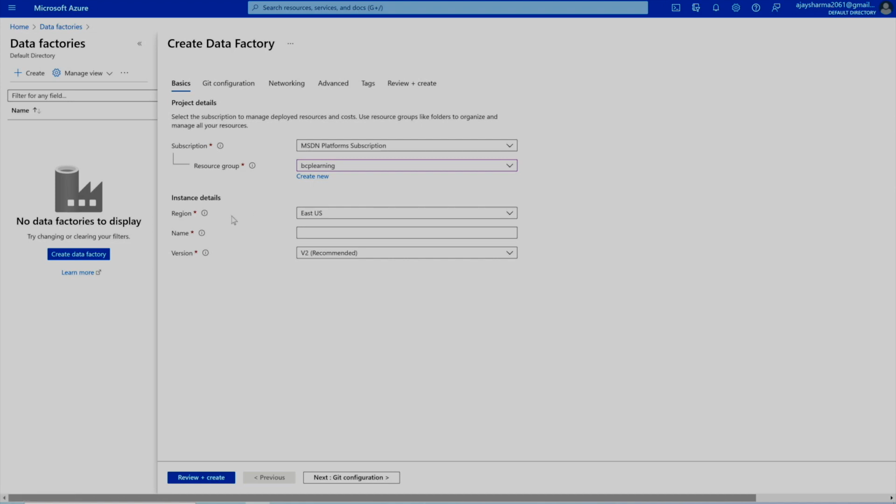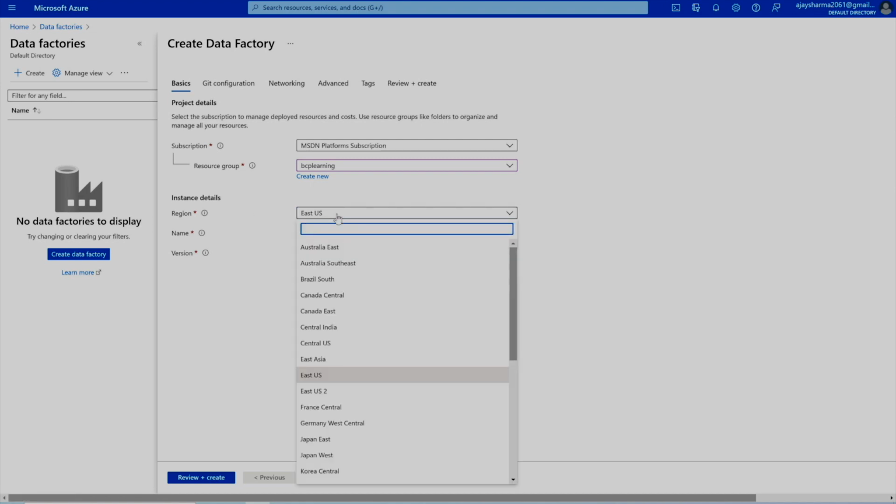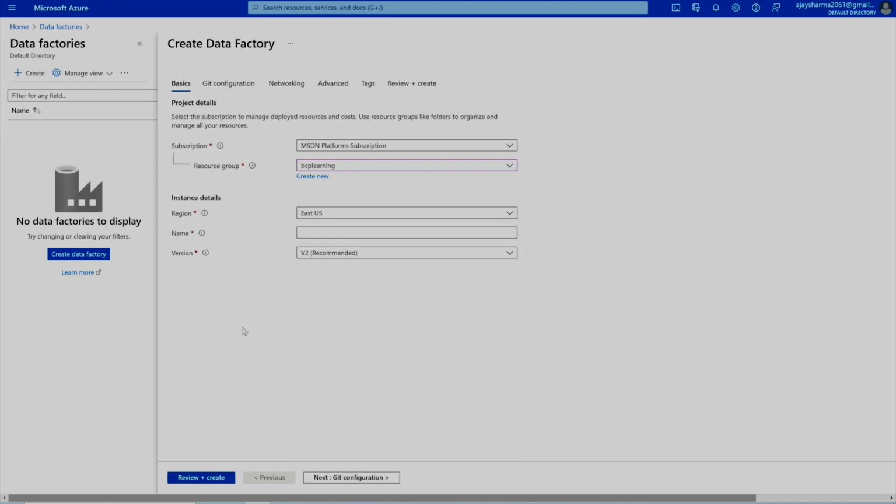Then it comes to the region. Over here you can select the region as per your choice, but try to select something near your data source so that there is minimum latency while you are trying to retrieve the data. In my case, I'm going to leave it as it is. Then you have to give a name to your Azure Data Factory instance. In my case, I'm going to call it BCP ADF. So this would be the name of my Azure Data Factory instance.